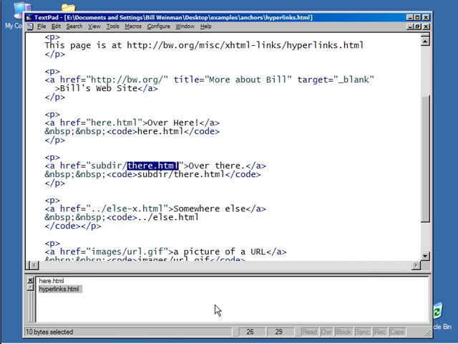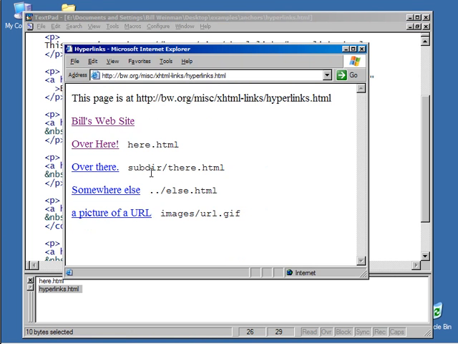And when we look at it in the web browser, you'll notice that this subdirectory will be added to this XHTML links on the status bar when we roll the mouse over the link. See down there, it says XHTML-links /subdir/there.html. So just like the here relative link, the over there relative link just takes everything that's in the link itself and sticks it on the end of the last directory in the path to the current document.